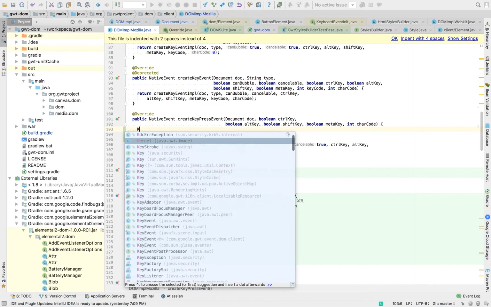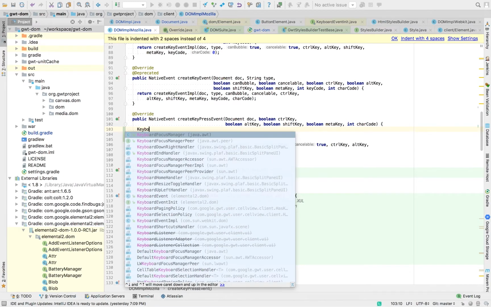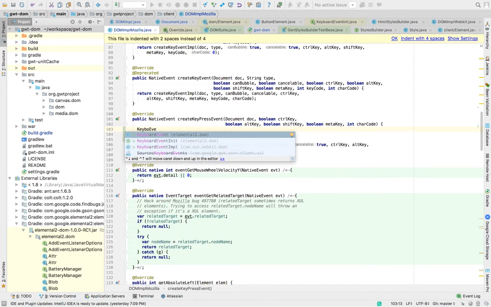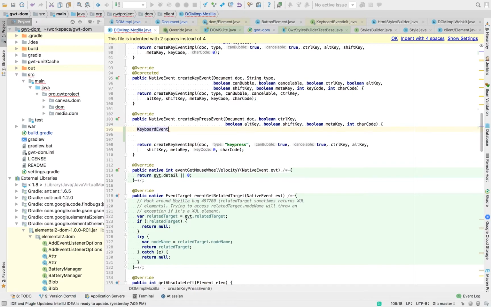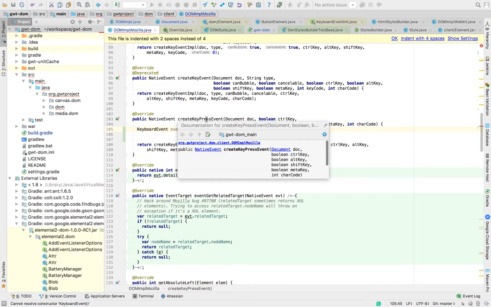So let's try rewriting this in plain elemental. So here's our keyboard event, already defined for us in elemental 2. And then keyboard event does indeed have the constructor we expect. We want to specify the type, and then the init object, which will specify all the parameters: control key, alt key, shift key, meta key, pair code. So we know it's a key press because it's part of the name.